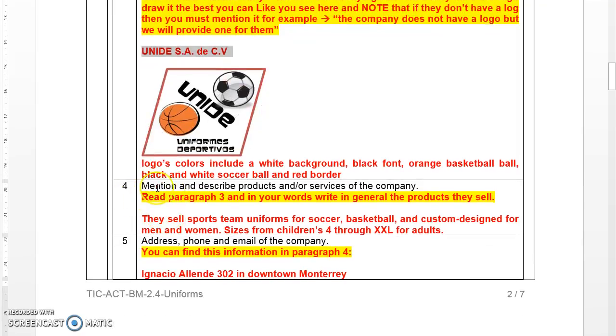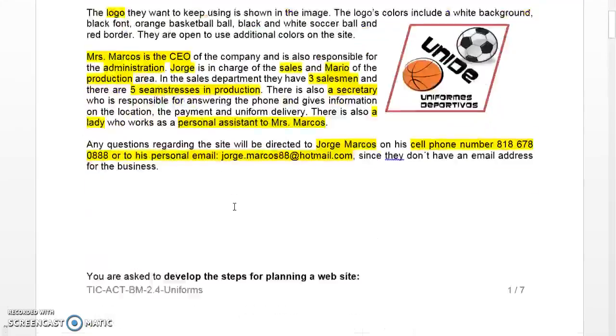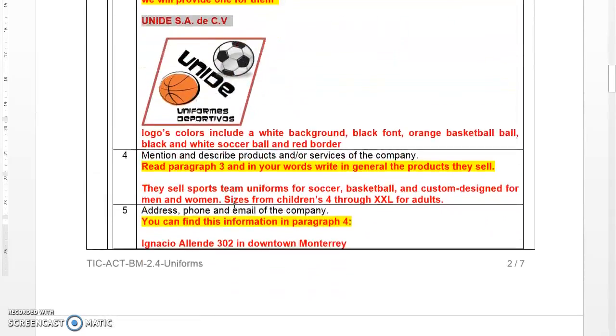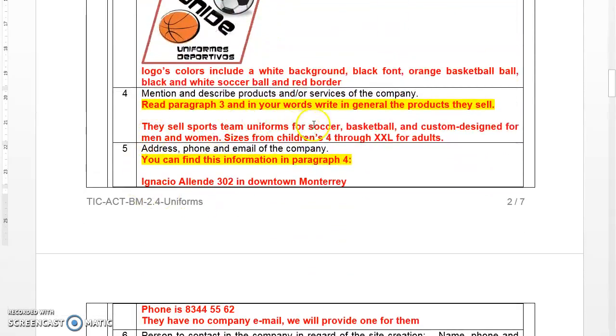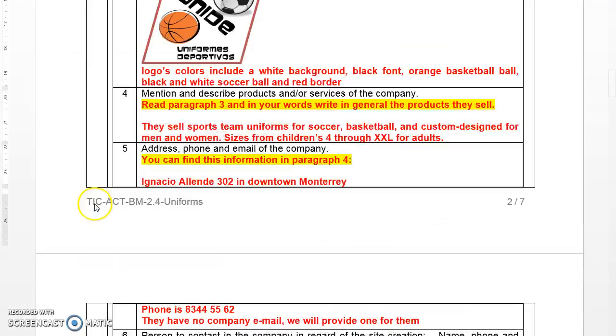Then number 4, mention and describe products and or services of the company. It's again a copy-paste of the information provided in the business case. Then I just copy-paste that they sell sports team uniforms for soccer and basketball and custom design for men and women, sizes from children's 4 years old through XXL for adults. And my rubric should comply with these specifications. Let's not be too general, just mention the different categories.